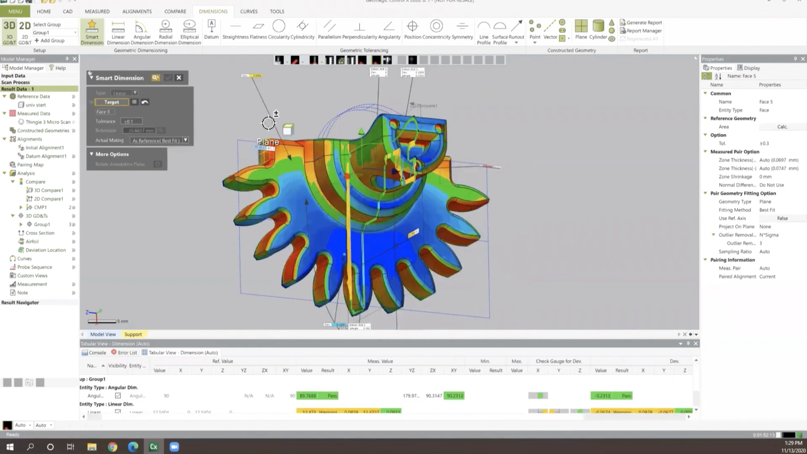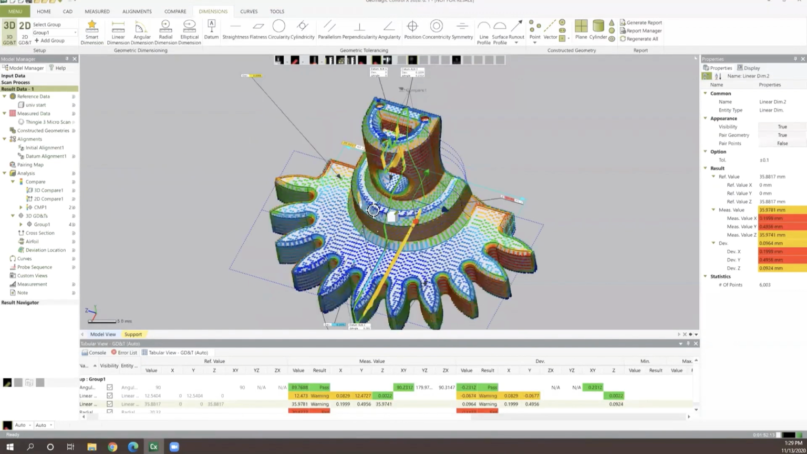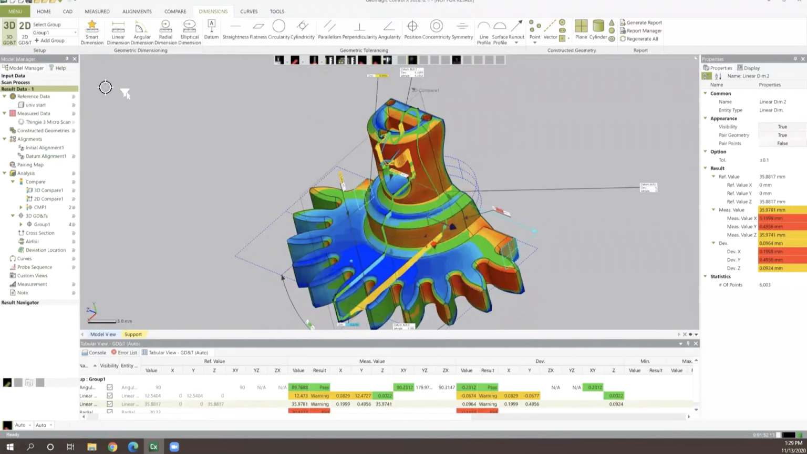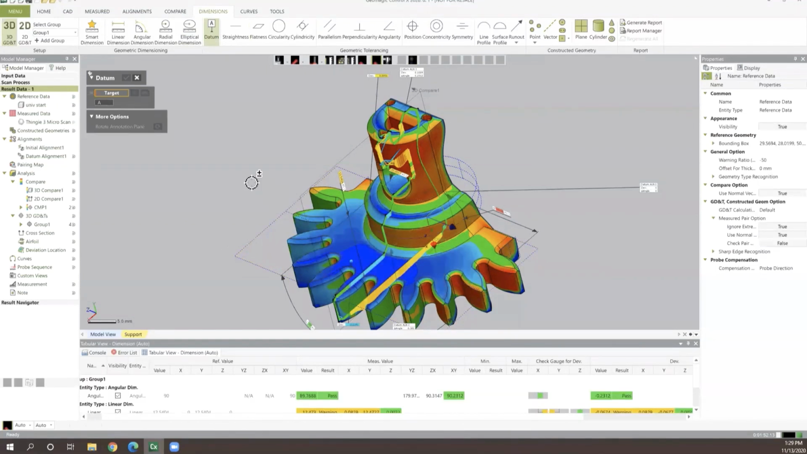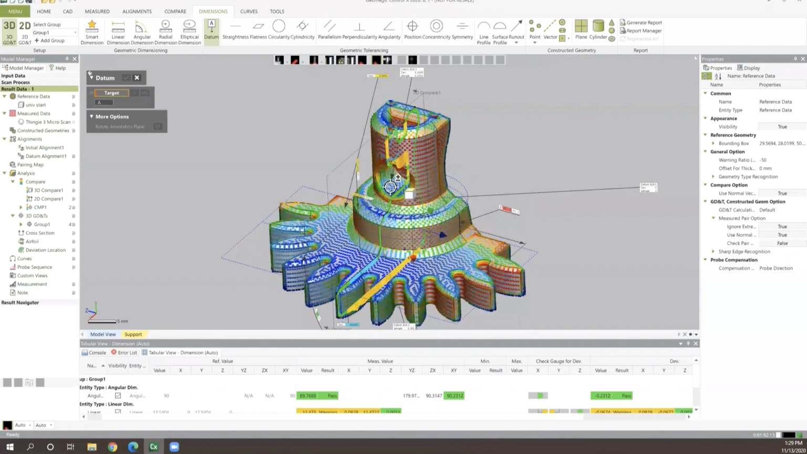So you can see how we can very quickly run through our part, pull all those pieces, and put our tolerances in place in order to get a true understanding of whether or not our part is inside or outside of spec. From there, we can take this one step further. That's our basic 3D measurements, but what about GD&T? With our GD&T values, we can very easily come in here and assign datums to our part.